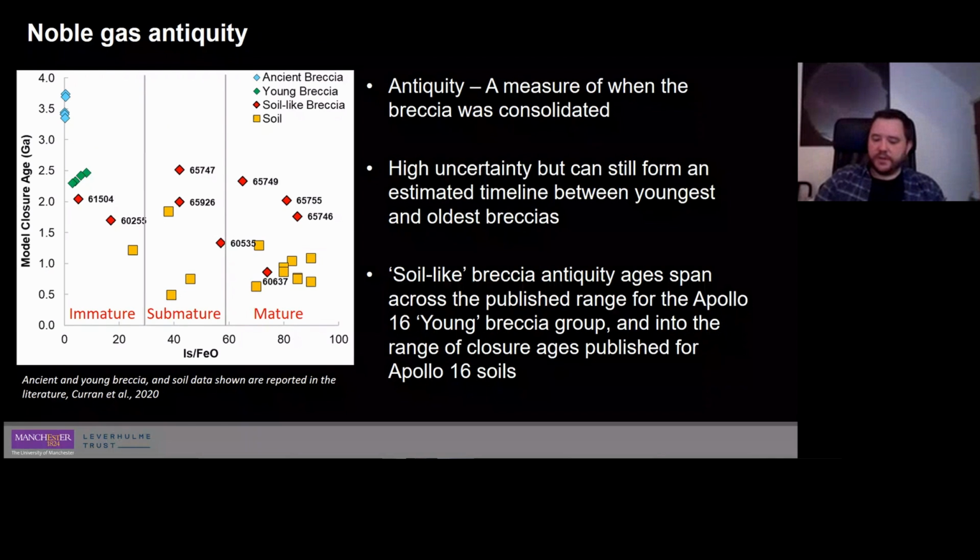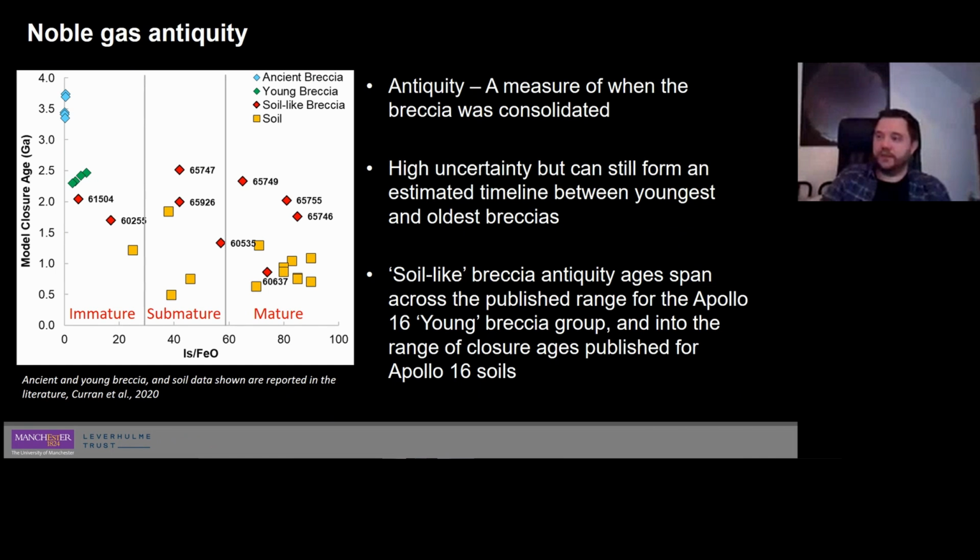So we then took those concentrations specifically for argon and calculated the antiquity ages based on the parentless 40Ar/36Ar system, adopting the calibration of Joy et al. 2011. I won't go too much into these, but while the uncertainties of these calculations are quite high, they do still form a rough timeline between the oldest and the youngest samples. And hopefully, as you can see, the calculated antiquity ages span the range of the young breccia group and into the range of closure ages that have been published for the Apollo 16 soils.